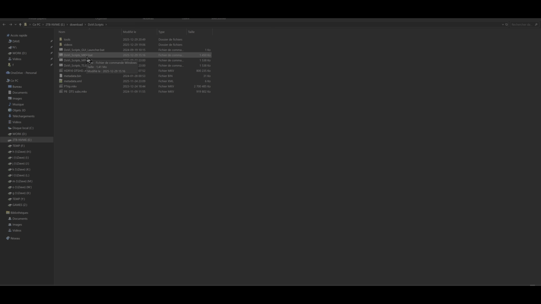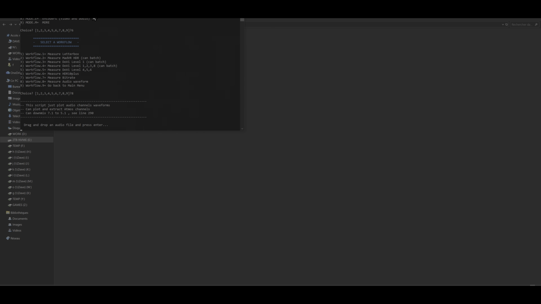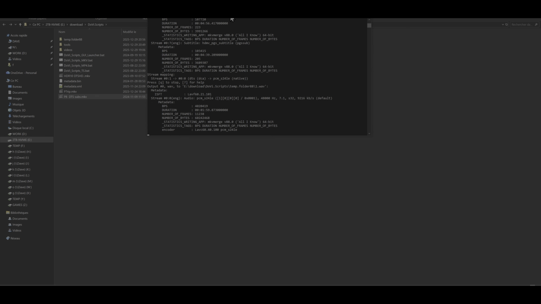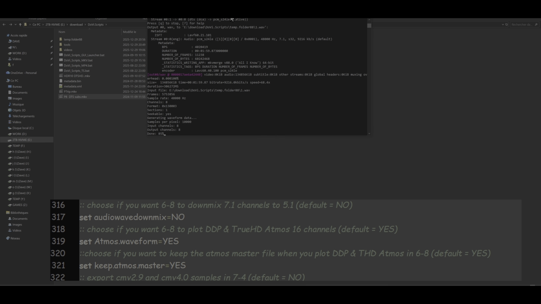Workflow 6.8 can plot audio waveforms for a variety of formats. It supports standard 2.0, 5.1, and 7.1 bed channels, as well as Dolby Atmos with up to 16 channels. Dolby Digital Plus Atmos can also be plotted, but this requires the Cavernize software to work properly.